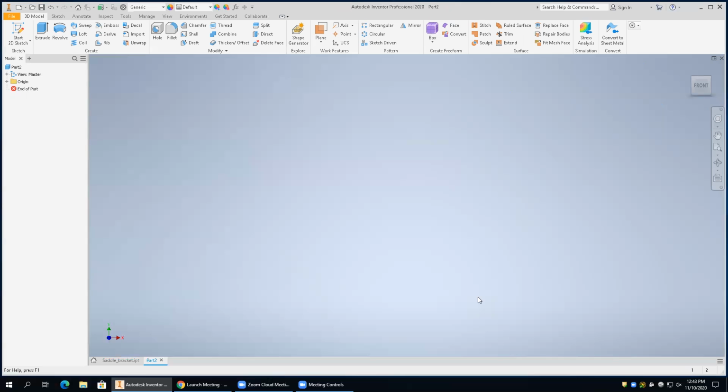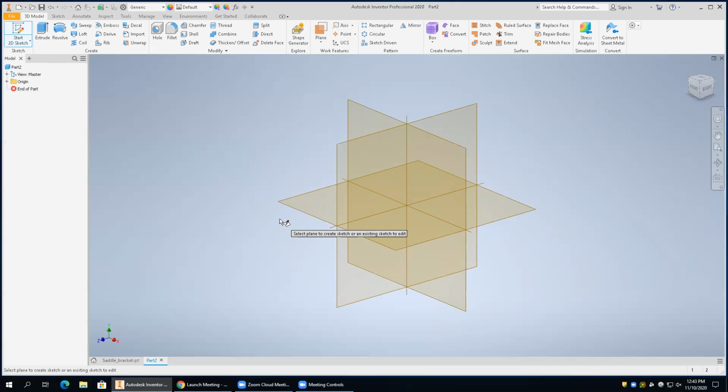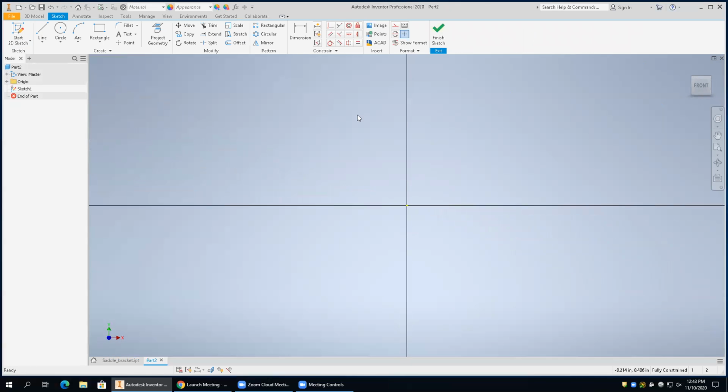Okay, so we have these things that are called constraints, and they're turned on all the time. So you can turn them off and on. We're going to go to sketch here. We're going to grab the XY plane. So what we're going to do is just look at constraints real quickly. And you might notice now in the sketch mode, there's this whole area of things called constraints up here. They're next to the dimensions.